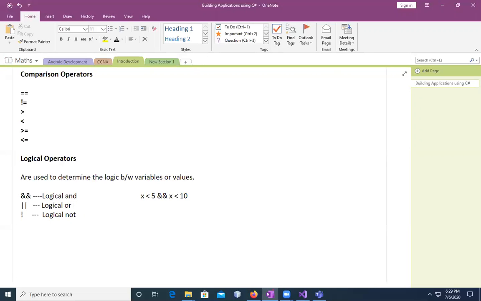Then OR is if you have one condition true in both of the conditions. In between the two conditions, if you have a single condition true, that means it will give you a true value. NOT is reverse. You just need to reverse the result. It returns false if the result is true. It returns true if the result is false. Okay, so that's the NOT operator. So this is the example.